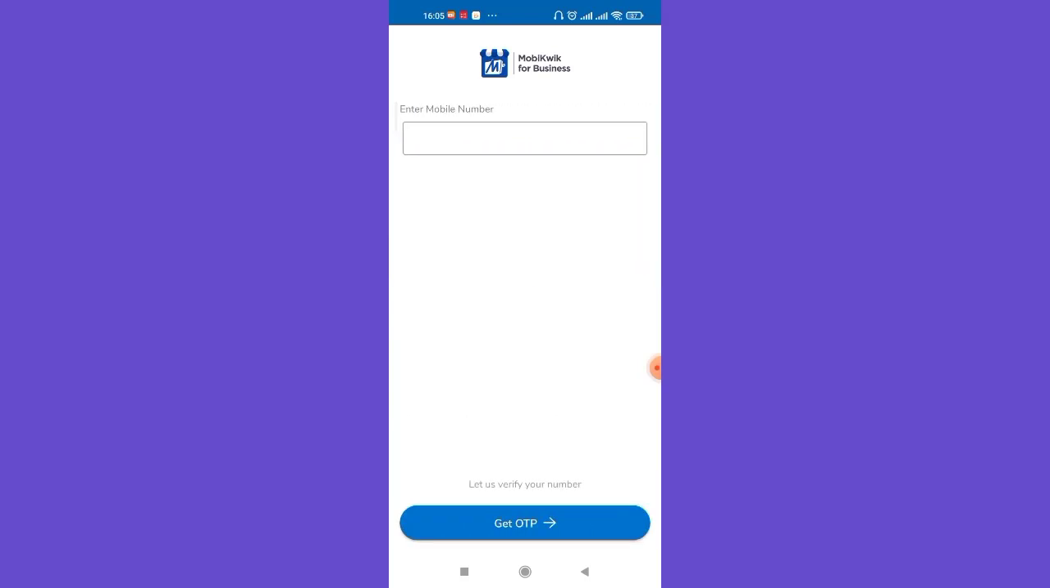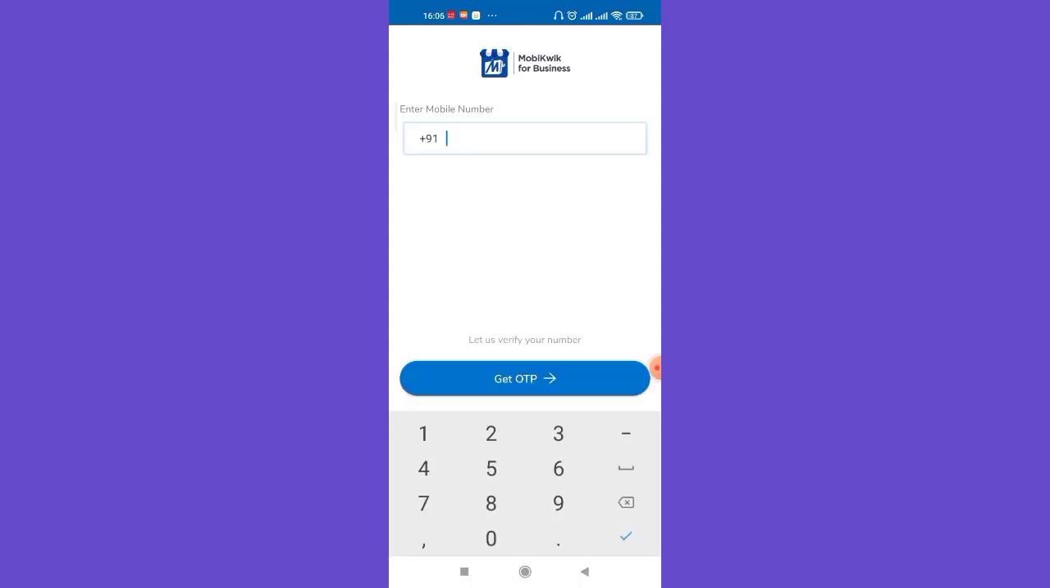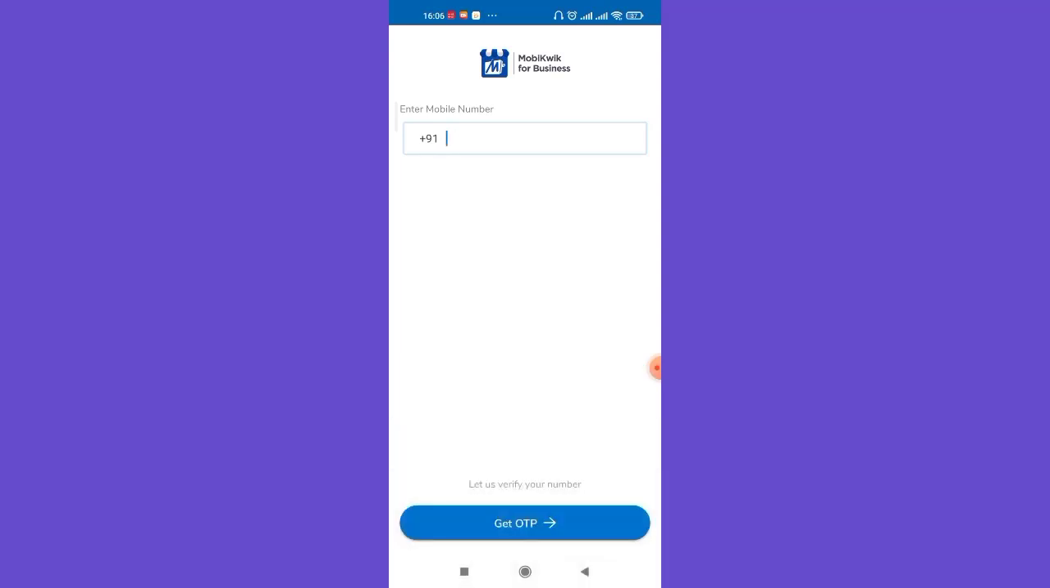Once you click on the enter mobile number, you'll be guided to another page. Now you'll have to fill in your correct mobile number which is registered into the MobiKwik app here and click on this Get OTP option. Once you click on the Get OTP option, if you have filled in your mobile phone number correctly, you will receive an OTP code from the MobiKwik app.